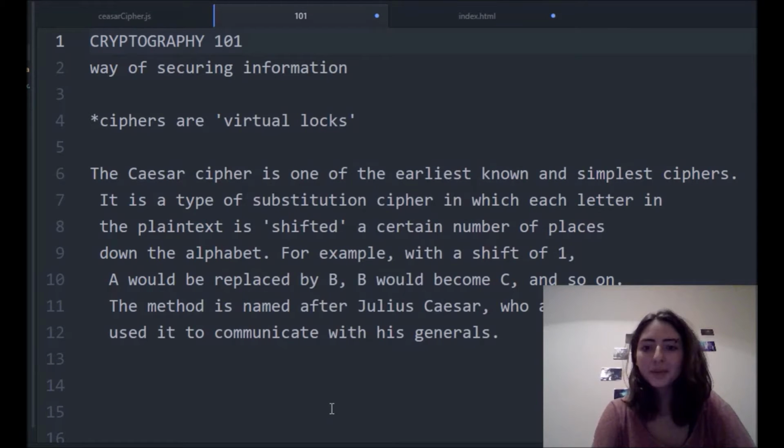Hi everyone, so today we will talk about cryptography and ciphers. More specifically, we will discuss the Caesar cipher and how it can be implemented using JavaScript. So cryptography is a way of securing information, and ciphers can be viewed as virtual locks which have keys.